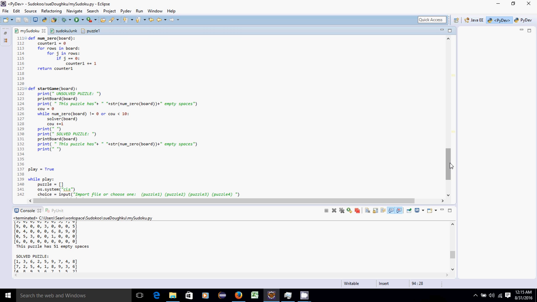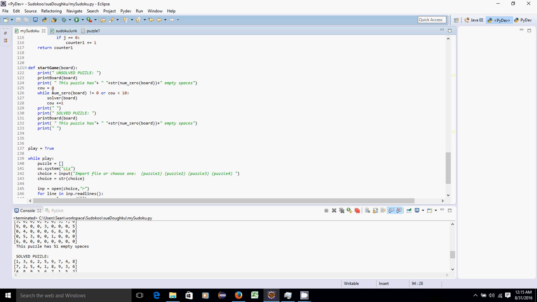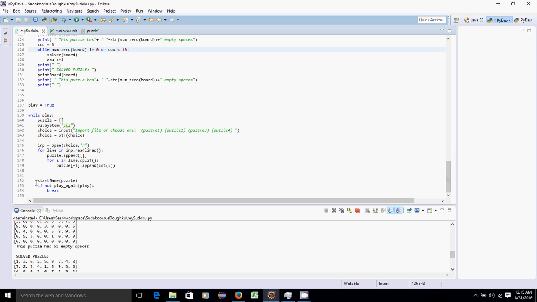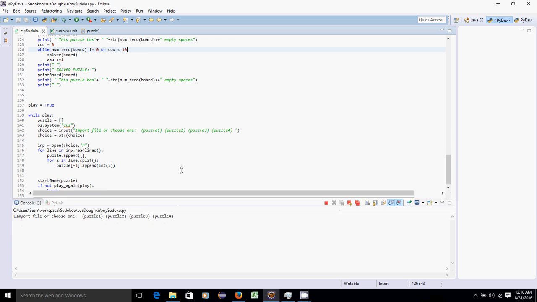Num0 tells us how many zeros are in the board. And down here, if num0 is not equal to 0, meaning there are zeros in the board, it will call the solver, and it will do so until there are no more zeros or until it's looped 10 times. This algorithm, if it's going to solve a puzzle, will do so within 10 loops. So we put that there so it doesn't run forever if it's unsolvable. And down here we start a game, and if we don't want to play again, we'll just break out of it.